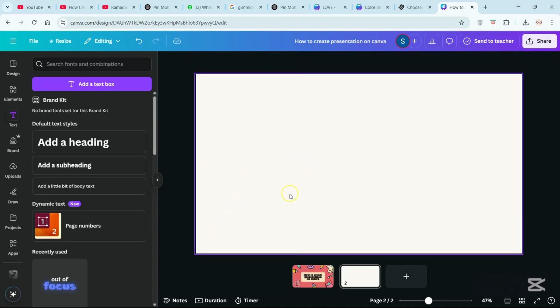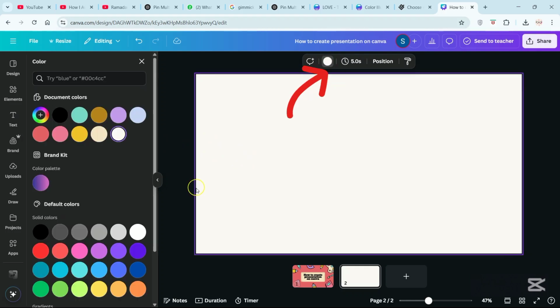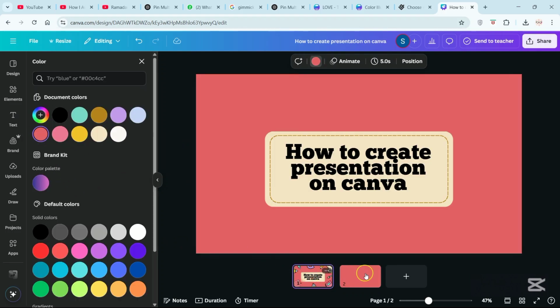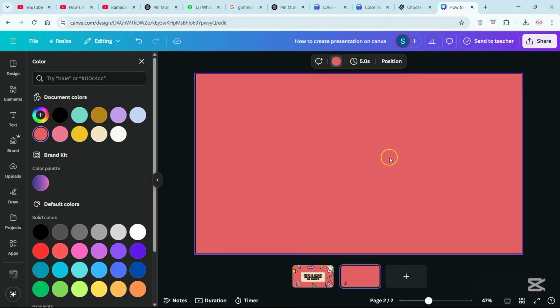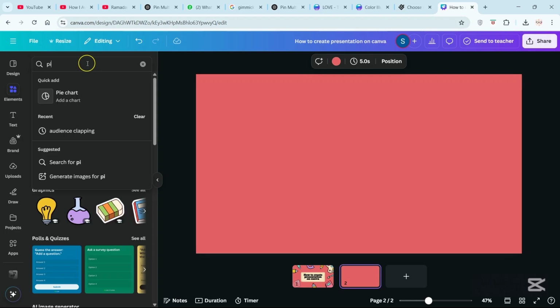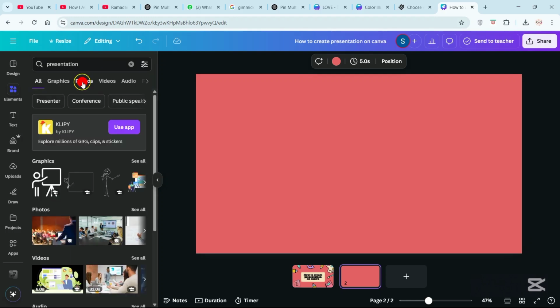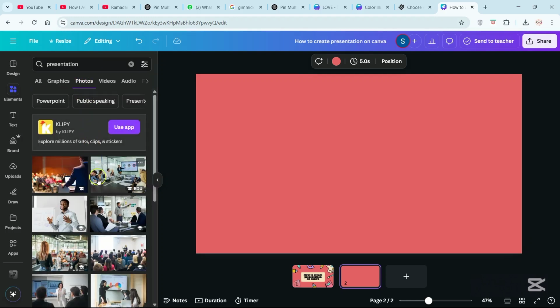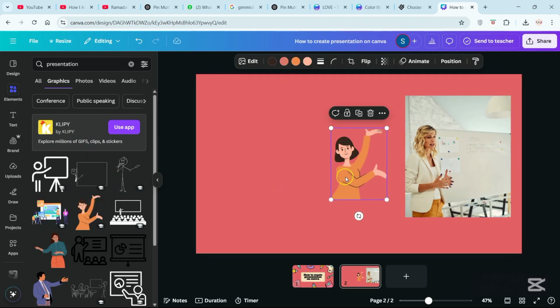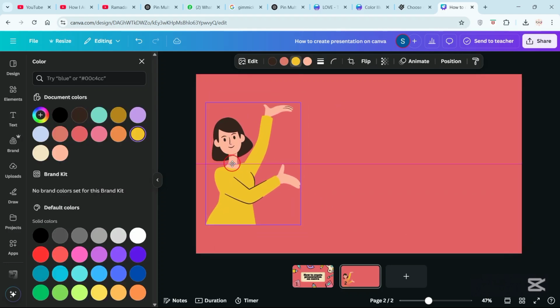And if you want to change the background color, then click on background and select a color or an image. You can use gradients or textures for a professional look, or you can go with solid colors. Choice is yours. Here, click on elements and you can search for relevant graphics. Suppose here I want to add a picture, so I'm going to search for it. Once you find it, drag and drop the images on your slide. Now you can resize and position these elements as needed.